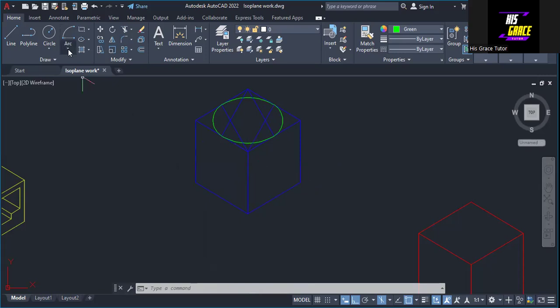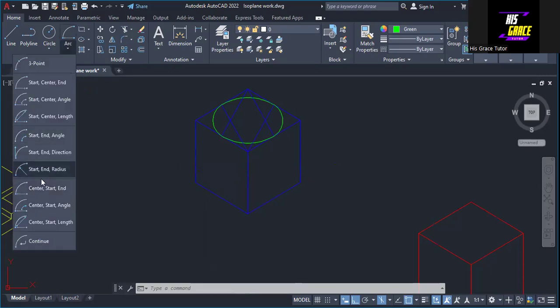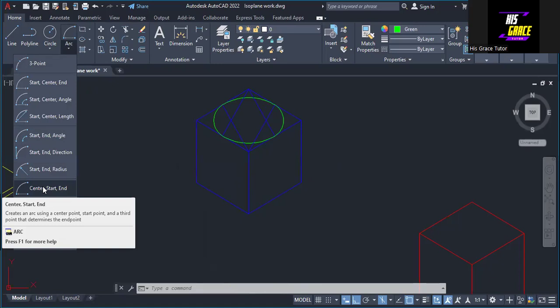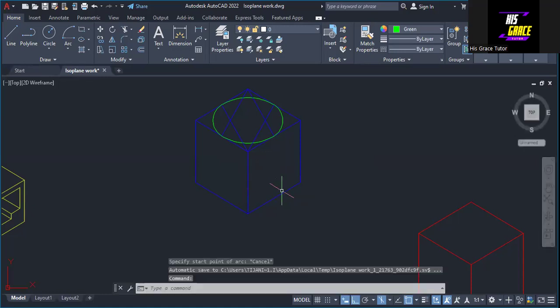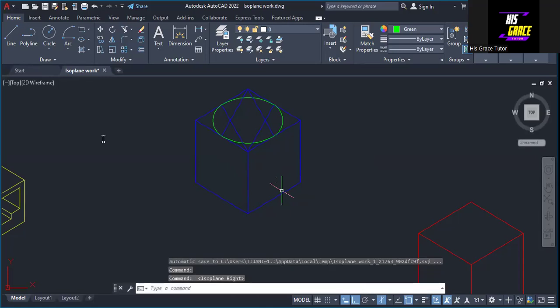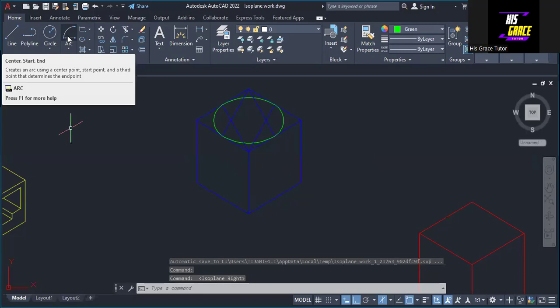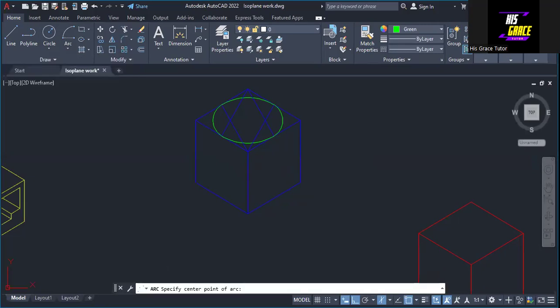What I need to do now is come to arc again. Then we select center, start, end, arc. Like this, this is center 1. Then I need to switch to the isoplane right. Sorry for that. I'll come here. Isoplane right, we need to do that. Now we click on the arc. This point, then here, and then this point.